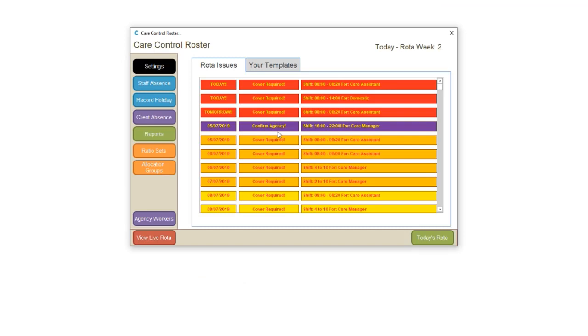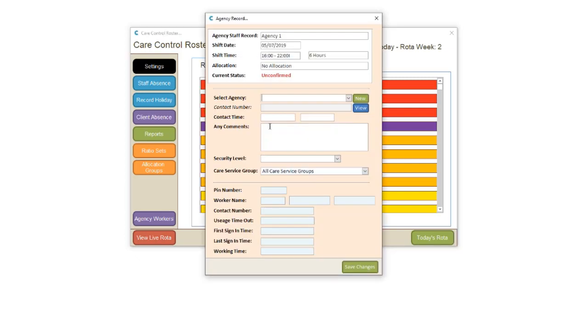So what this means is we've assigned an agency shift on our live rota, but what we haven't done then is confirm that we've rung the agency, we've booked it, and we know that an agency worker is going to be attending site. So to deal with that issue, we can just click on the purple text or the purple cell. That will load up the screen to then allow us to confirm the agency.